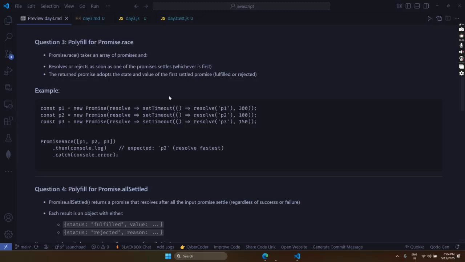Guys, welcome back. So today we are going to do two questions. Let's start with question 3. Question 3 is to implement the polyfill of Promise.race. Today this question is also based on Promise.